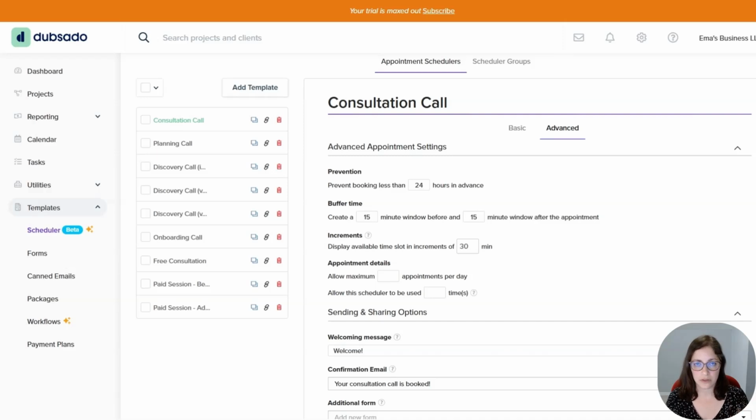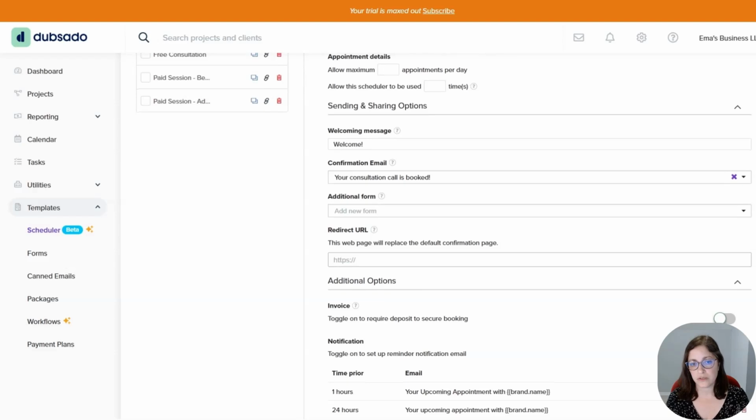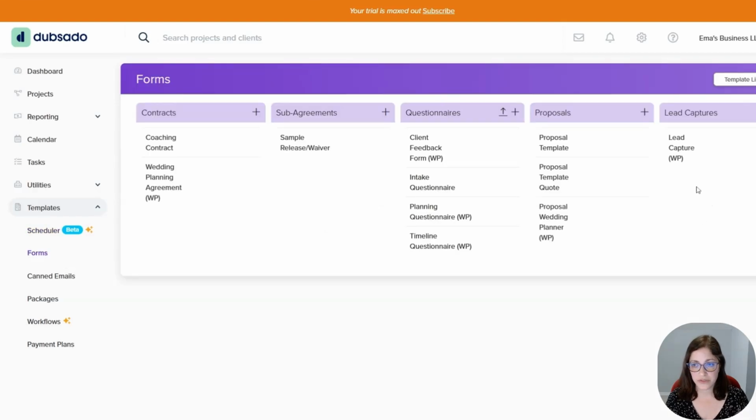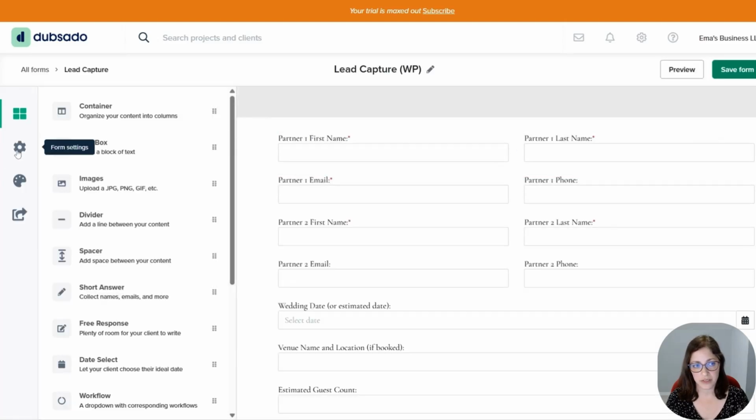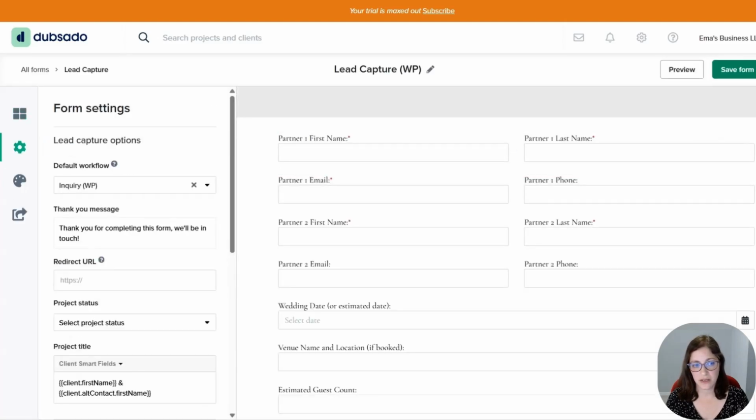As soon as they book the call, maybe there's a form attached, maybe there's not, but regardless, as soon as they book, they go to this page. Inside of forms, this applies to lead captures. You can also do it for public proposals. In the lead capture, you're going to go to form settings, add the redirect URL right there, make sure you save, and that would be it.